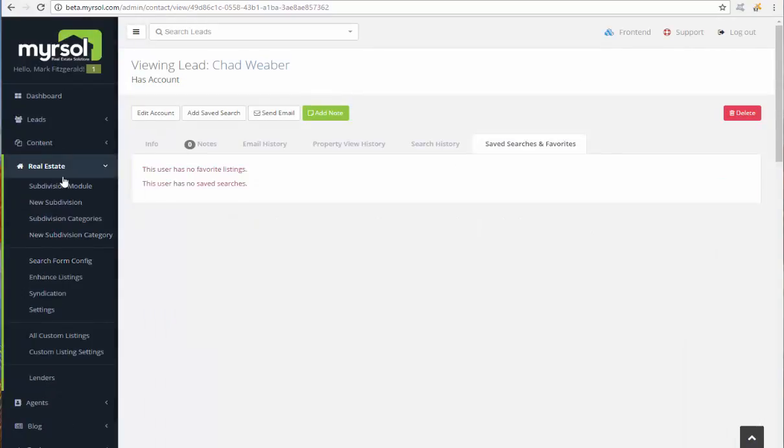The real estate section has also been revised a good bit. Your subdivision module is now in there. Your search form configurations, enhanced listings, syndication, as well as your settings for site restrictions and other things like that. Your custom listings module settings are also in here. We've also added a new one called lenders.